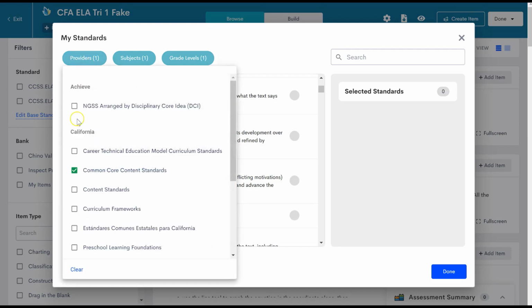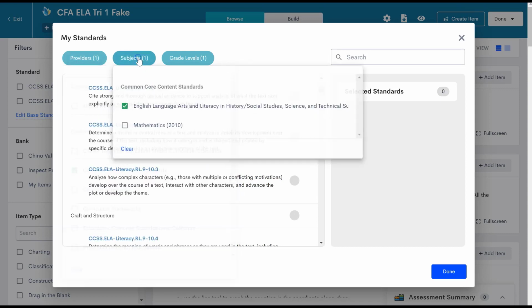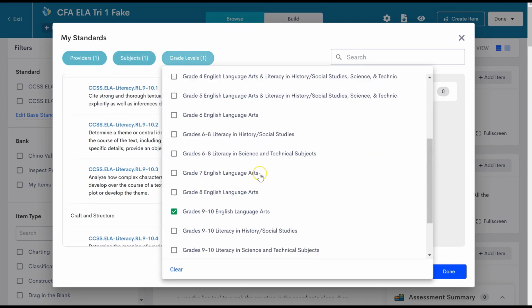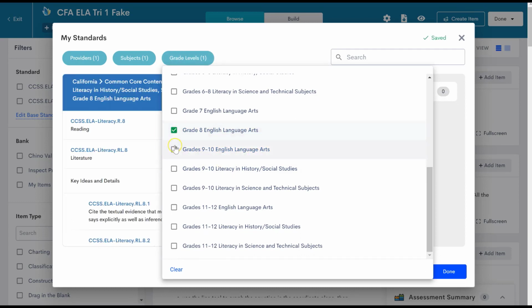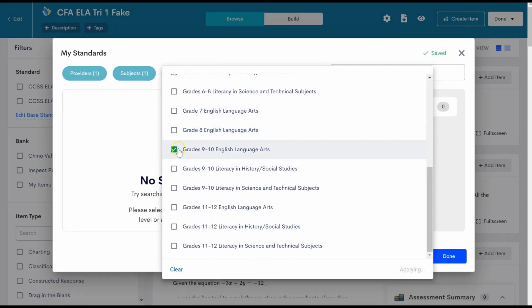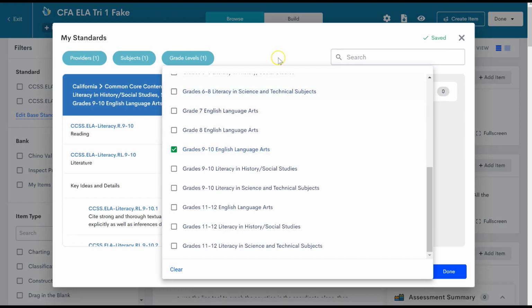Provider is the provider of the standards themselves, and that is going to be our Common Core content standards. Subjects, I've chosen ELA at this time. However, you can also use Item Bank for mathematics and grade level. Again, my sample is going to be grades 9 and 10, but if you are 8th grade English, you could instead choose that. Remember that these are little radio buttons, so if you want to uncheck something, you just tap it again. I'm going to stick with grade 9 and 10.